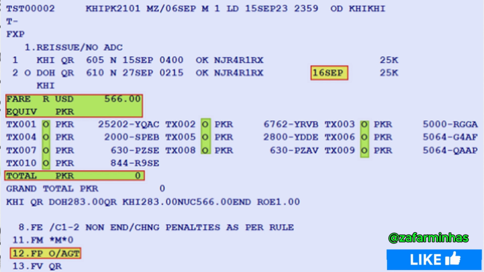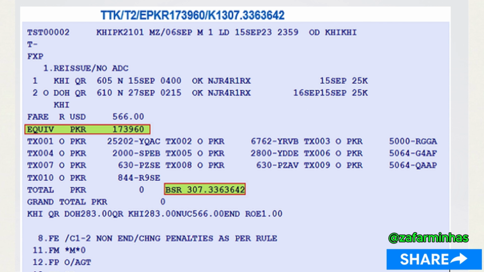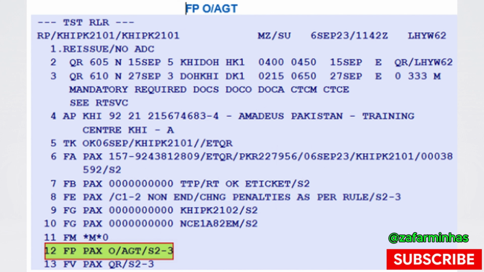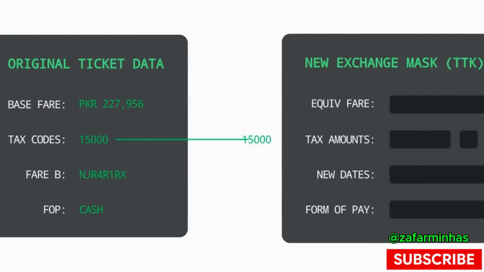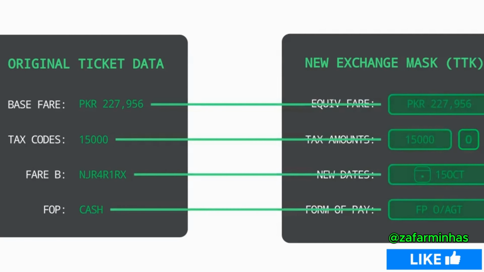If you are working with published fares in a foreign currency, you must manually update the local currency equivalent and the bank selling rate, or BSR, within the mask. Finally, re-enter the original form of payment using the FP command. This ensures the financial chain of custody remains intact across the new booking. Building this exchange mask essentially acts as a translator. It converts the old ticket's financial data into the exact parameters required for the new itinerary.